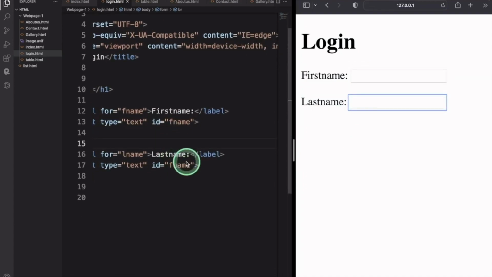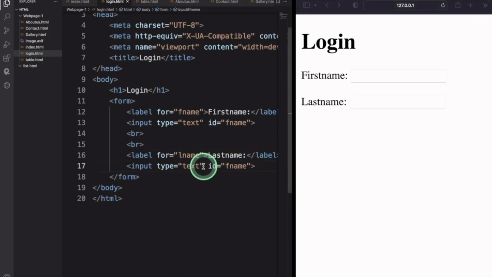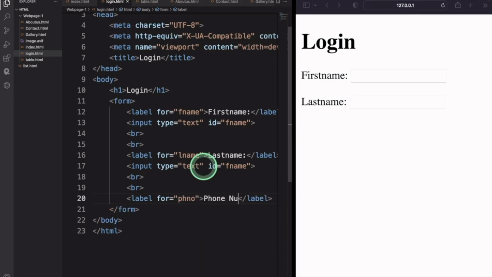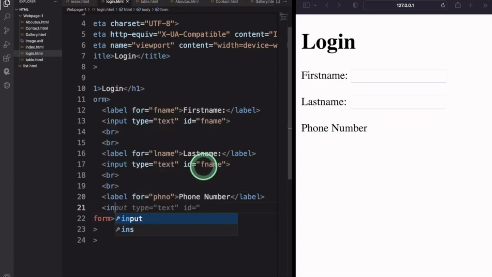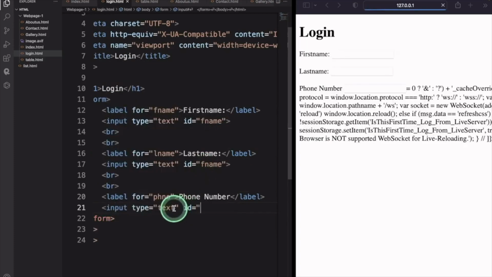Now, with the first name and last name done, let's say you're asking the user for his phone number. So another BR. I use a label for equals phone number, and let me just close, and let's say phone number, and let's take the input, and let me just set the type to number, id is number.